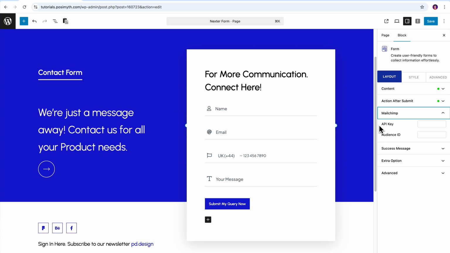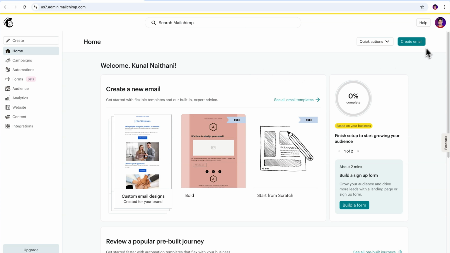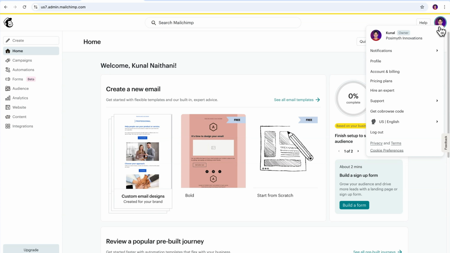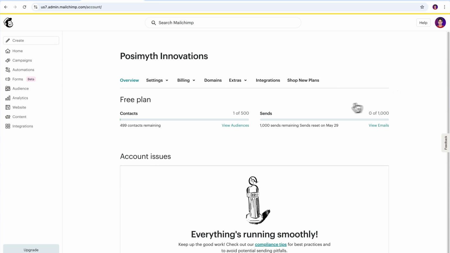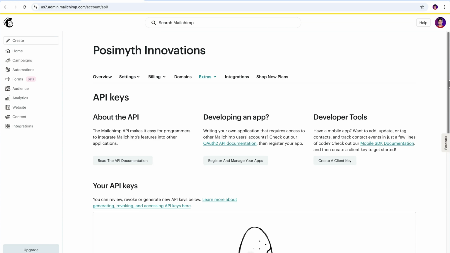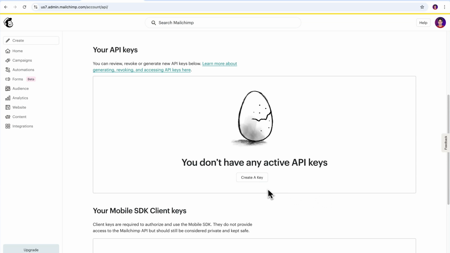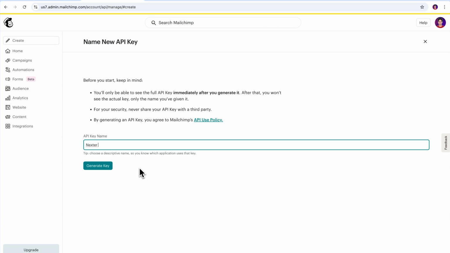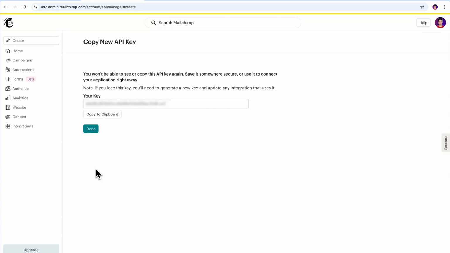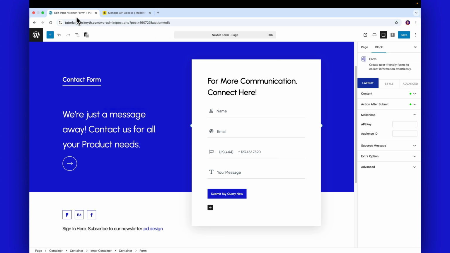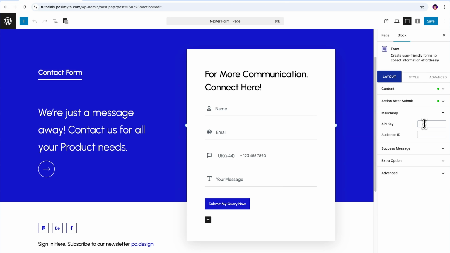First, we need to get the API key from your Mailchimp account. To do this, log in to your Mailchimp dashboard, then click on your profile icon at the top right and select Account and Billing. Now on the next page, go to Extras, then API Keys, and here you will see an option to create a key. Click on it and give your key a name. Finally hit Generate and Set. Once the key is generated, simply copy it. Now come back to your form settings within Nexter and paste this API key right into the API key field.